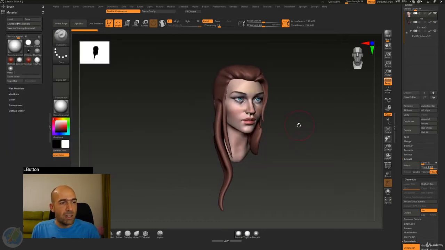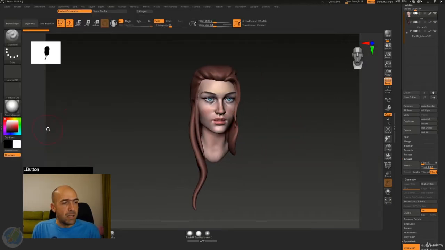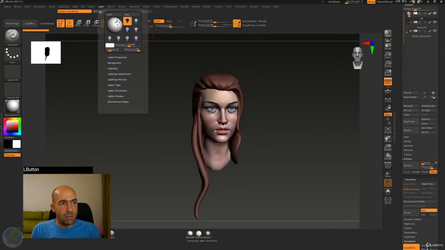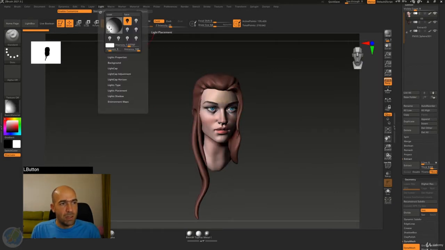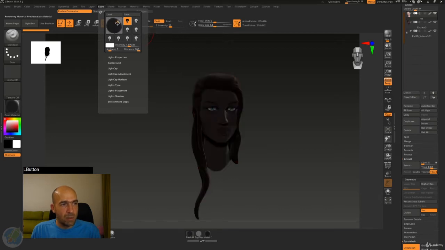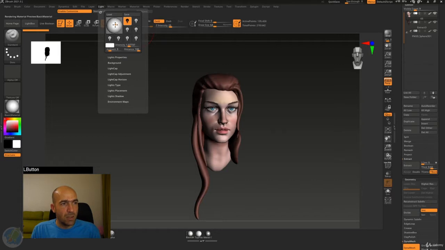In ZBrush we have a light. It's normal, and the light is here in the light menu. We can even move it, you see? I'm just moving this orange dot on this sphere, but if I click on it, it goes back, behind. And now we have a rim light. But if I click on it again, it goes in front.